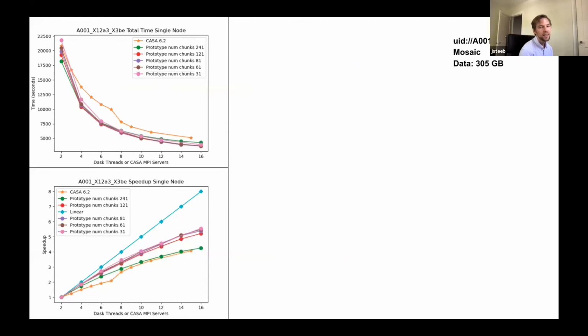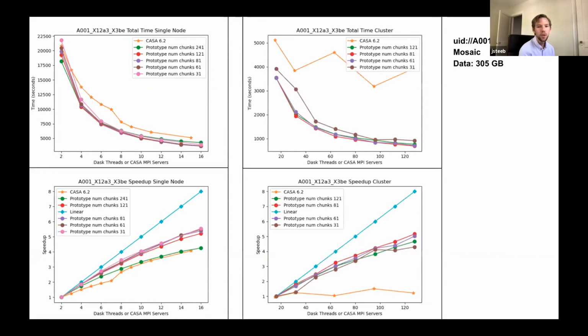Okay, now here, this is the 305 gigabyte mosaic. And here again, you can see that CASA and NGCASA have relatively good performance on a single cluster node. But the moment we start scaling over multiple nodes, we have NGCASA being able to scale out further to give really good performance. Now, the reason CASA struggles is because of how it interacts with data on disk with the table system in CASA core.